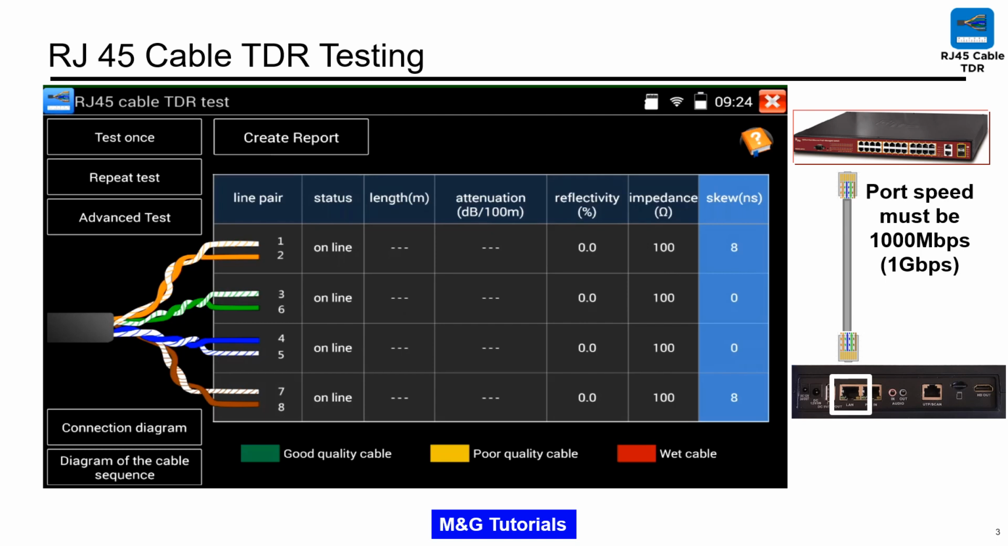Skew. Due to different twist rates of the pairs, blue being the least and brown being the most, this is a measurement between the fastest and slowest, measured in nanoseconds. 50 nanoseconds is the maximum you can have. Above that, attention is needed.